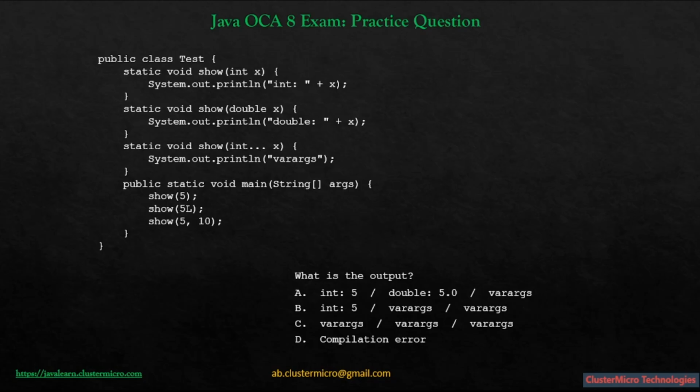The second call is show(5L). 5L is a long literal. Java looks for an exact match. Is there a show(long)? No, it's not there, so exact match will fail. What will happen is widening, right? Can long widen to anything available? Long can widen to float or double. Java finds show(double x). Double is a valid wider type for long, so it calls show(double). So the output will be double 5.0.